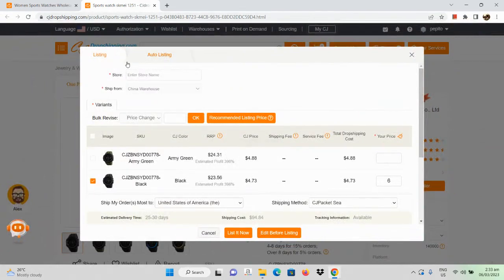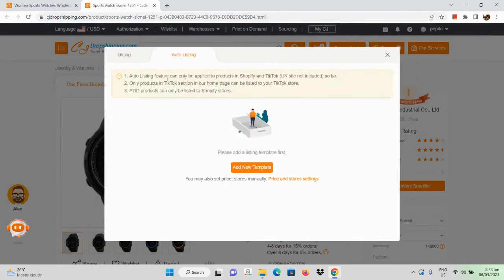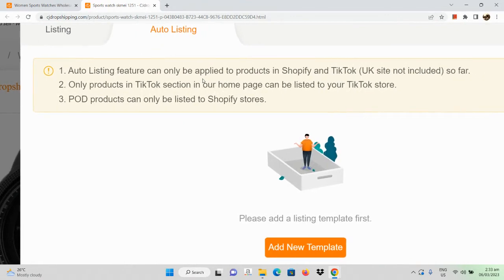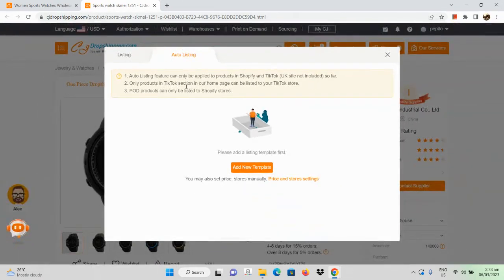Okay, of course, we need to enter a store. If you want to have an auto listing, yeah. So auto listing feature can only be applied to products in Shopify and TikTok. Okay, there you have it.